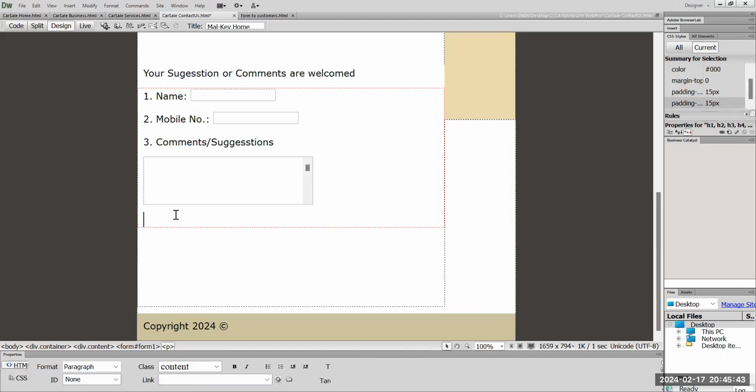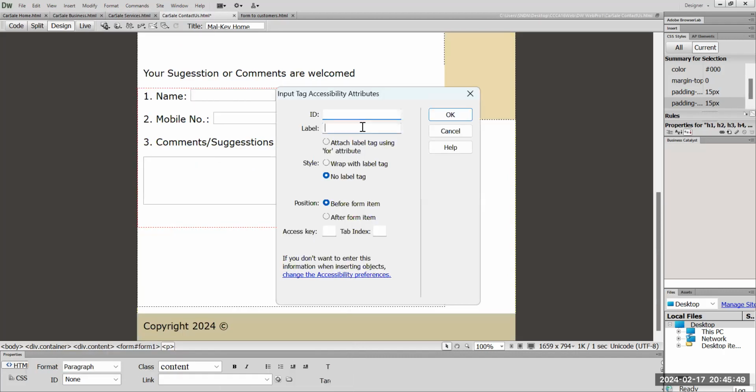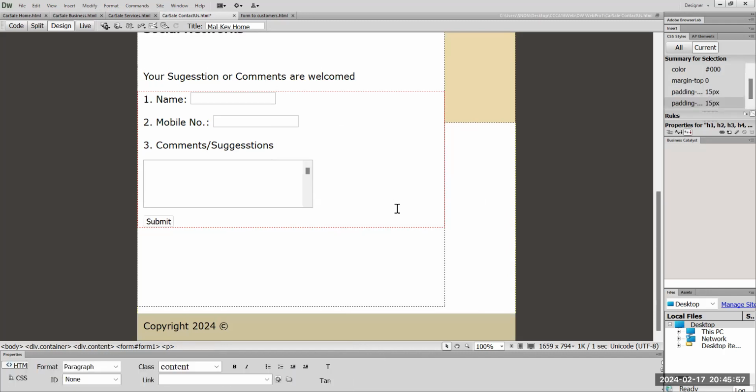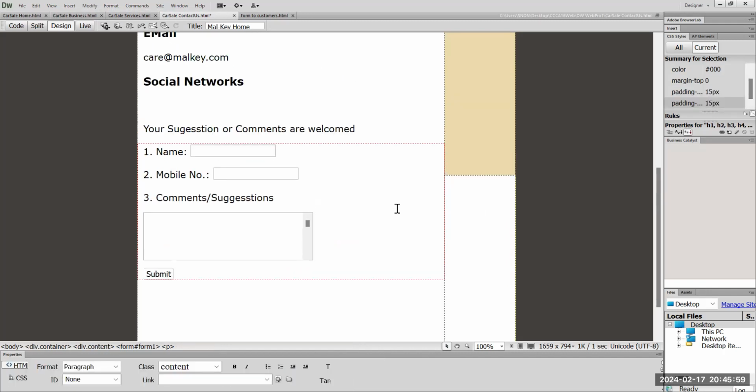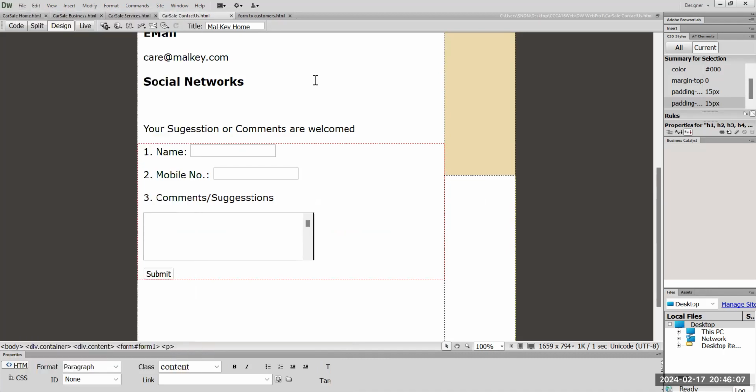Then after that, I need to submit. So insert, home, button. Here, I need an ID just to submit, right? That's all. A simple form, right? Now I will save this one, all files, save all, right? Now we are going to our website, right?